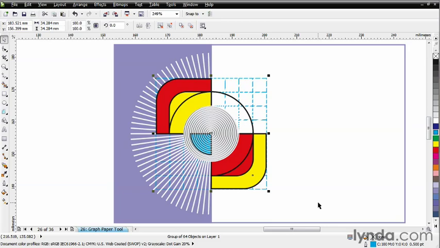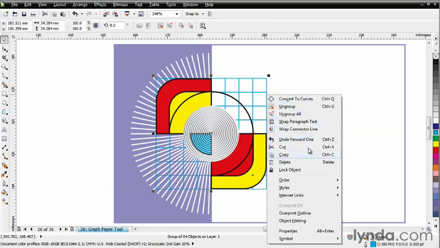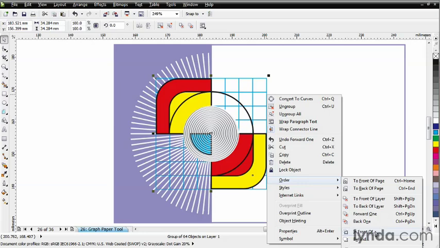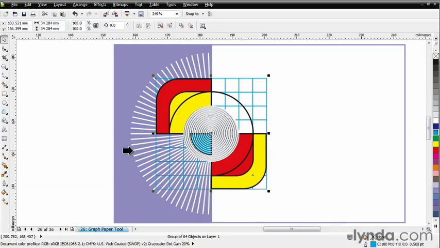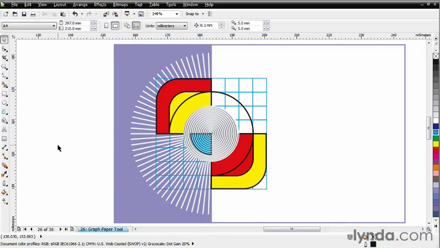So I want to come up just above the spiral. So Control, page up, remember that brings you up one in the stacking order. So now I'm directly above the spiral. Or of course, I could have right-clicked, gone order, and in front of, and then clicked right on the edge of the spiral to get the same thing.